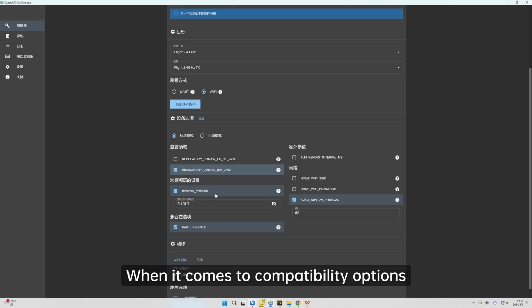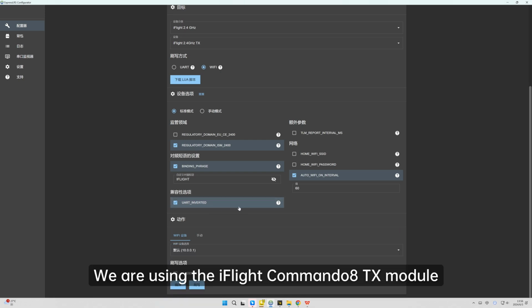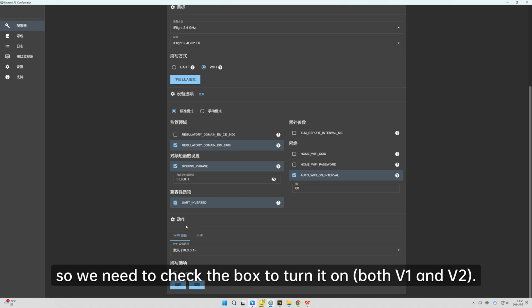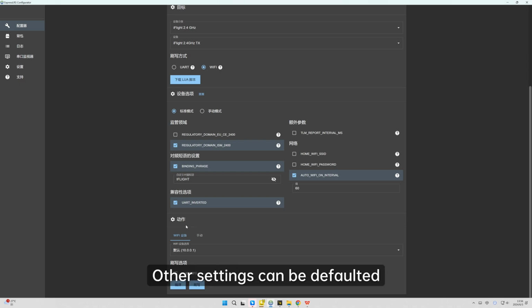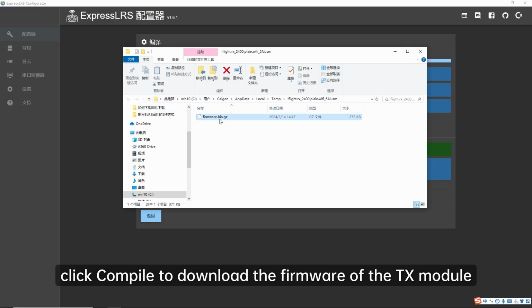When it comes to compatibility options, we need to check whether to turn them on based on the brand or model of the TX module. We are using the iFlight Commando 8 TX module, so we need to check the box to turn it on. Other settings can be left as default. After confirming that there is no error, click Compile to download the firmware of the TX module.